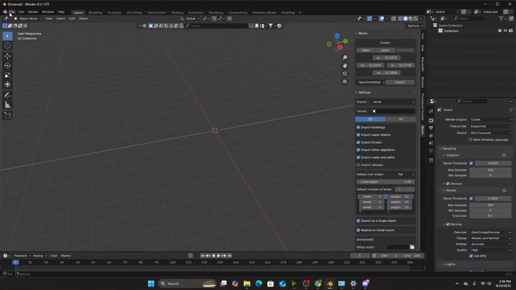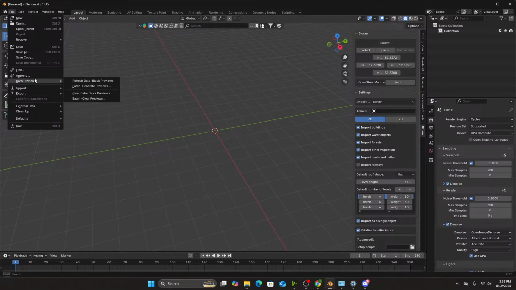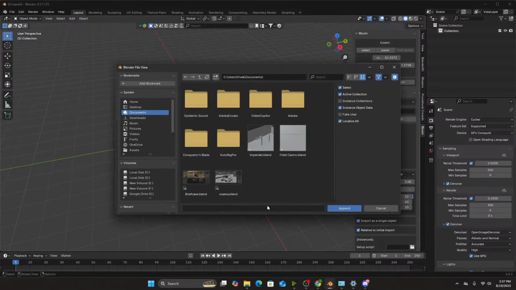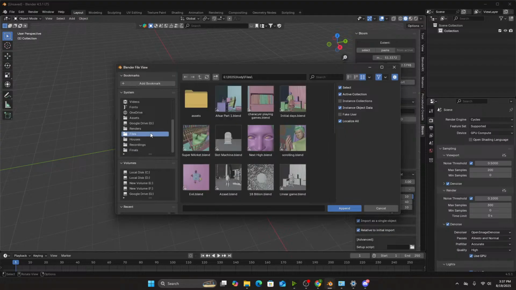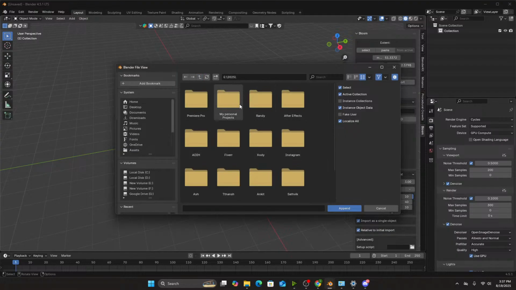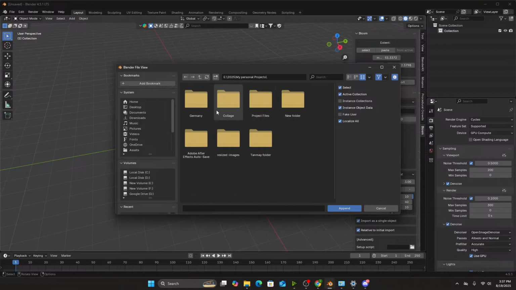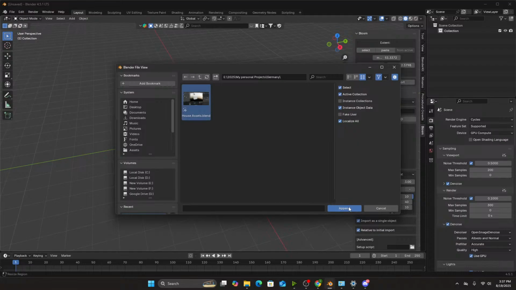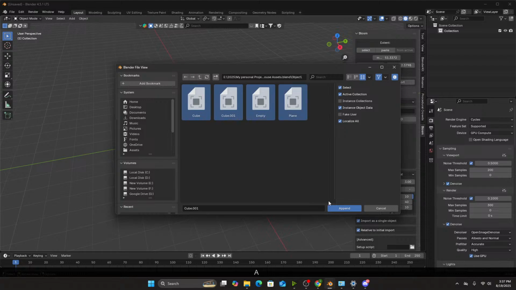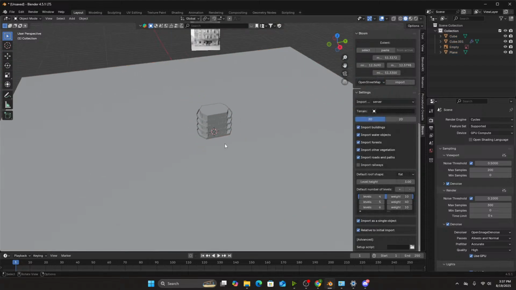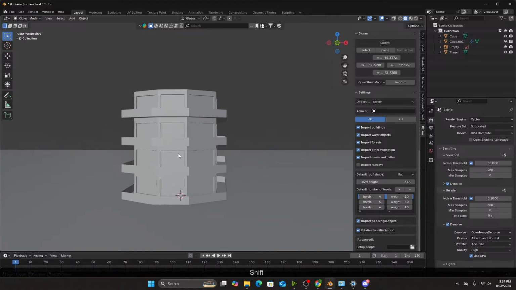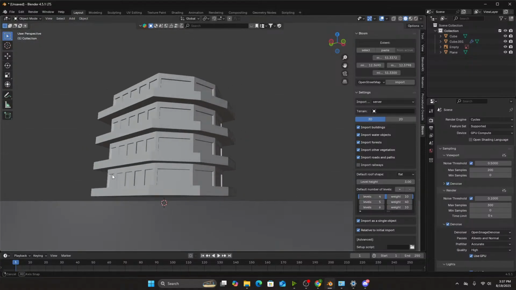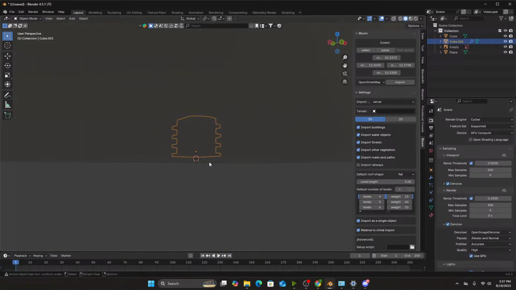So let's append our previous file. That will be saved. Right, so this is what we made yesterday.